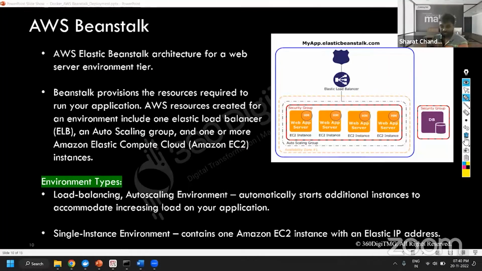And as I mentioned, auto scaling group, it can also pull your EC2 instances as well. It automatically does that. And when we talk about environments, there are two types of environments. So the deployment can happen in any of these. One is auto scaling environment. Of course, the costing will be very high here. And the other one is dedicated single instance environment.